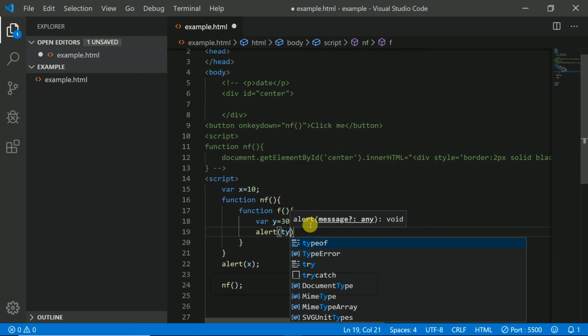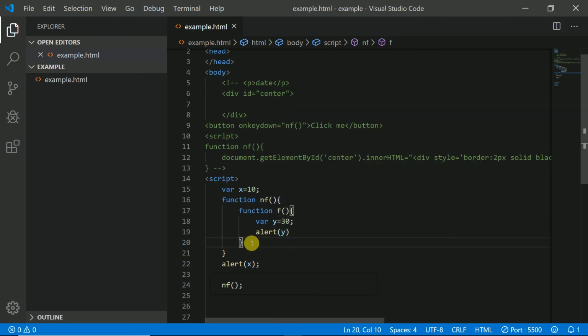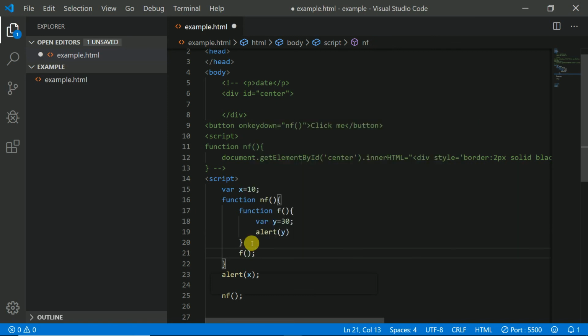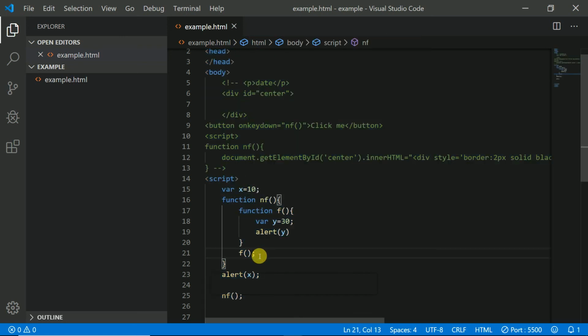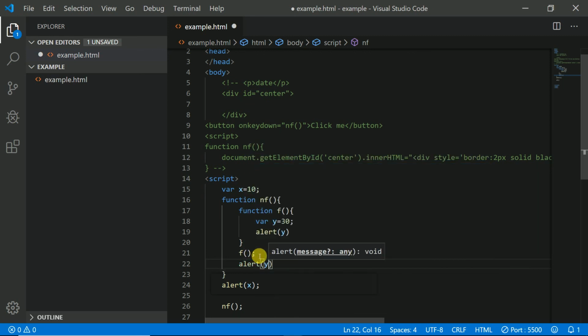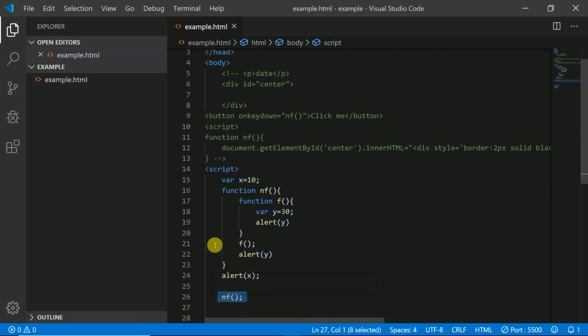Let me give alert of y. This y will work. And after this I'm going to call this f function, and after this function call, I'm giving alert of y again. So what happens is, first this nf function will be called, x is equal to 10, and it will be displayed here. First x will be displayed here, and then the function will be called.